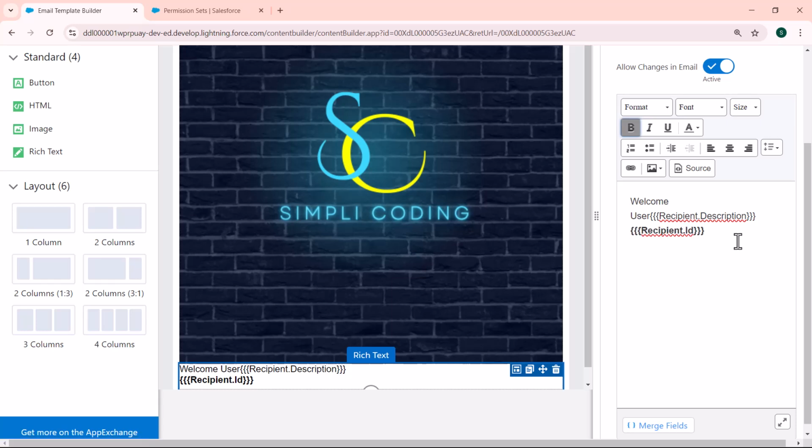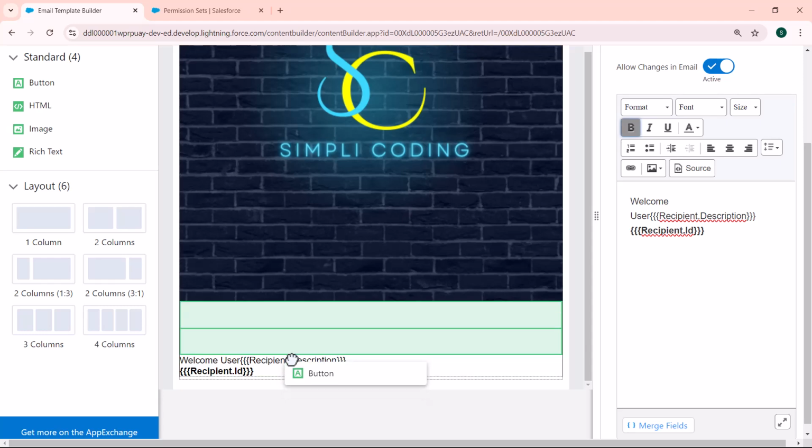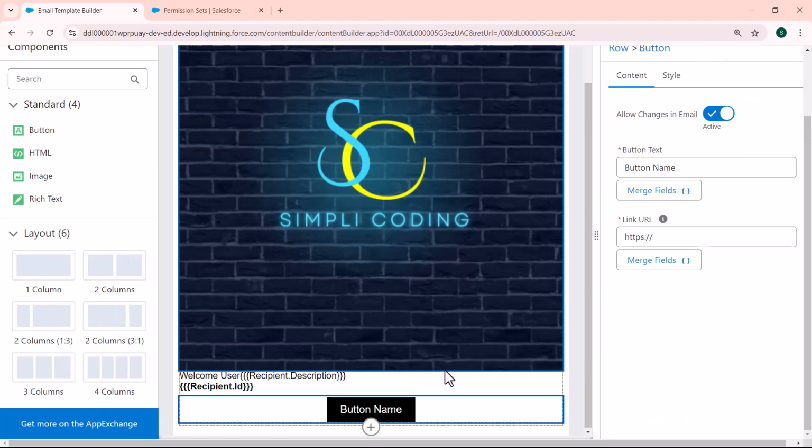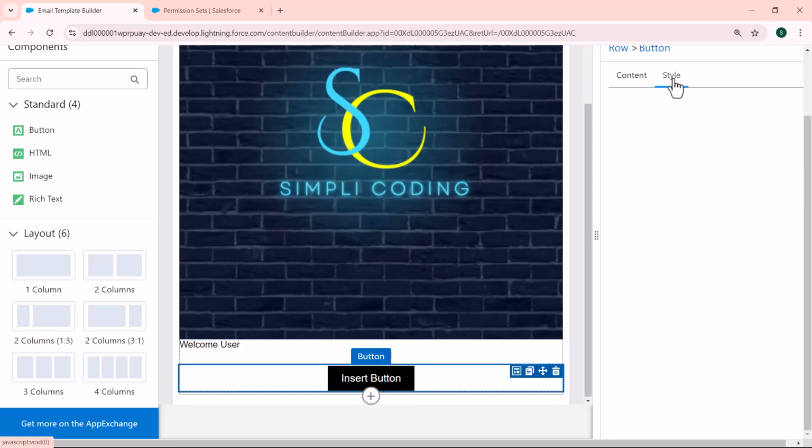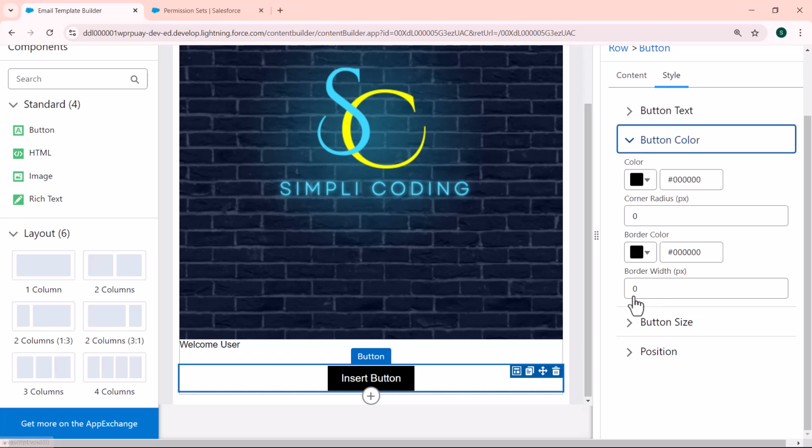Now I also want to add a button. For this I am using this button option. Drag it and drop it here, and you can see our button is inserted. You can also change the name of the button, so here I change it to insert button. You can also change the style and the color of the button.